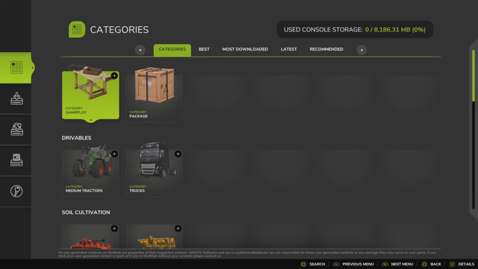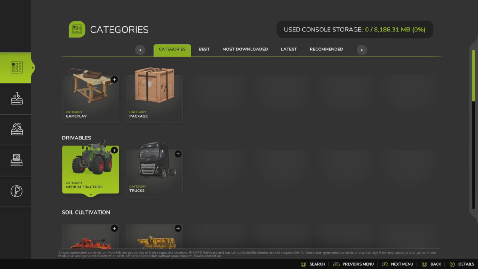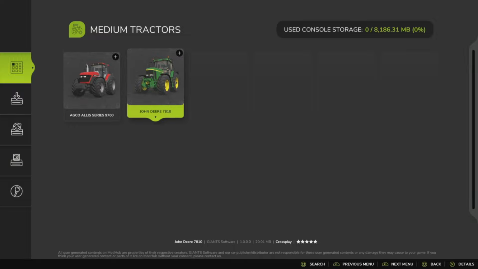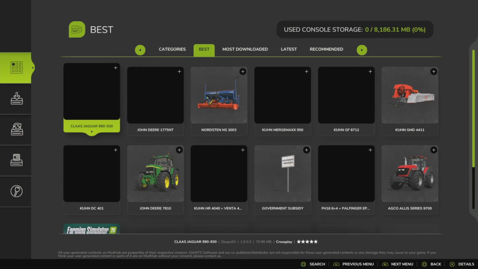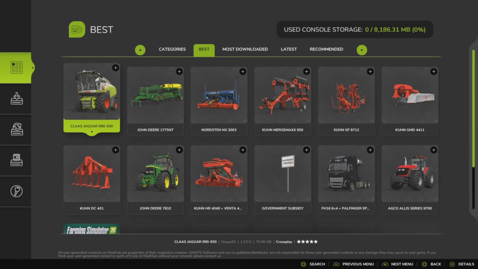If we go back up to categories, I'm going to scroll across the top menus now. So we are on categories, and as you can see, everything is split up into categories. So I am on medium tractors, so any mods that are medium tractors will appear in here, like these two guys. If I scroll up again across the top, it says best. That basically tells us, because each mod has a star rating out of 5, so any 5-star rated mods will appear in here. You can see that Claas Jaguar. If you look down the bottom, it's got 5 stars, so that's pretty cool. That is what best means.